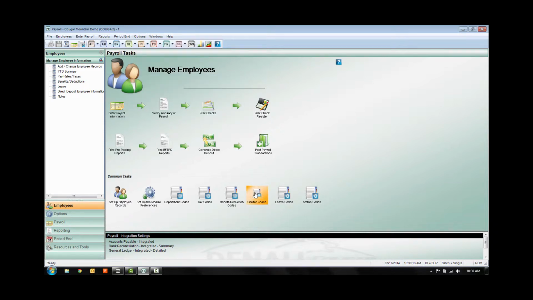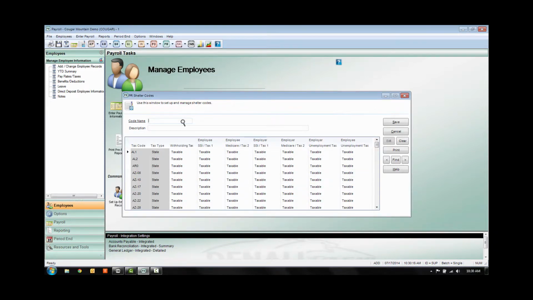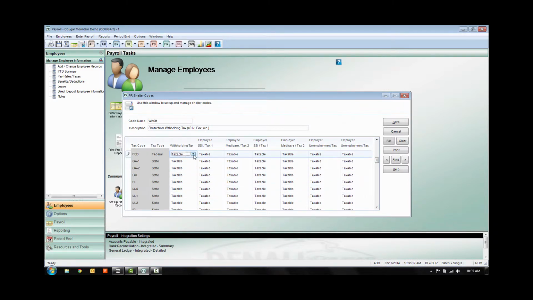To set up a shelter code, first create a code name for the shelter code you are creating, and then give it an appropriate description. Each tax code you have set up in Denali Payroll, along with their tax types, will be listed in the shelter code setup here. Select which tax codes and tax types you want to shelter from.